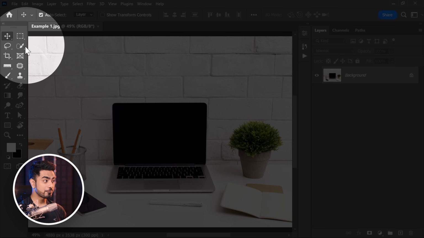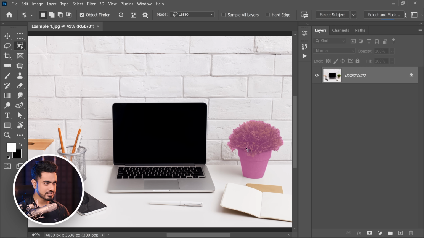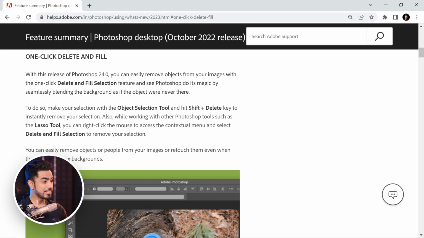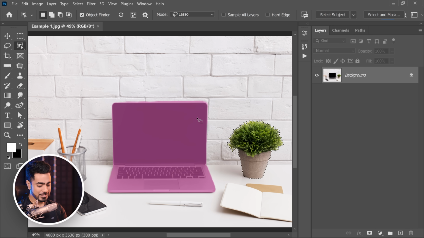Let's try that. So here in Photoshop, we have selected the object selection tool. It's going to identify the objects and I'm going to select this one. Just click on this one. And what is the shortcut the article said? Shift delete, right? And by the way, this is at the moment of recording this video. Maybe they will change it after watching this video. So let's press Shift delete.